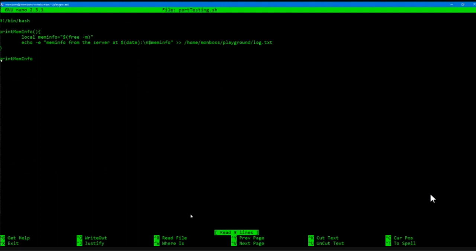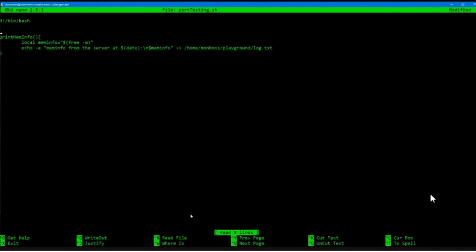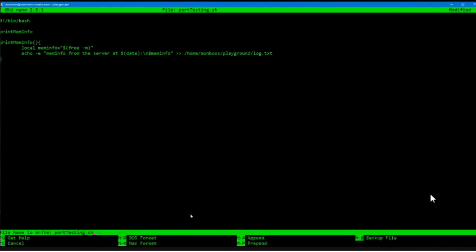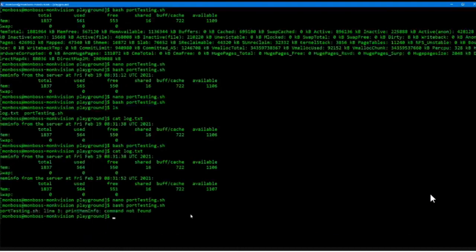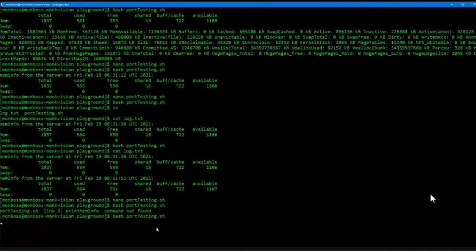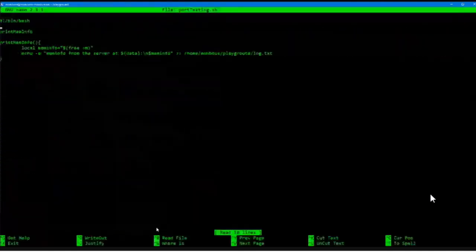I can also call functions at any time that I want. But do note that if I call this function before this, it will give me an error, because the function has not been declared but has already been called. It's going to give me an error that the command is not found. Make sure that you first declare a function and then call it after you declare it.